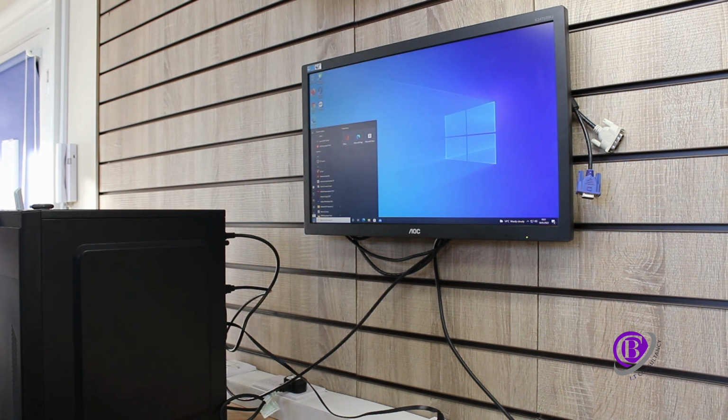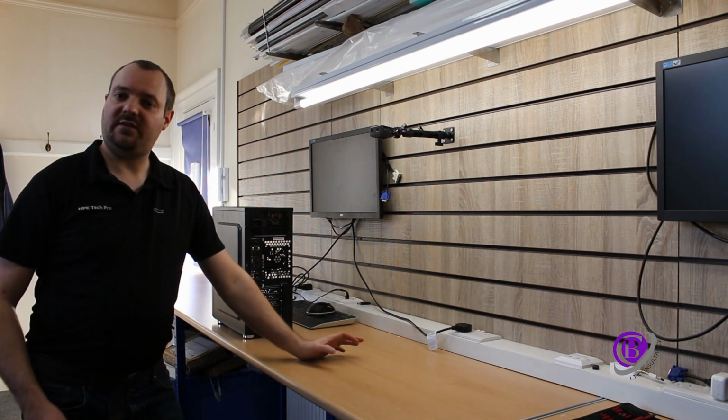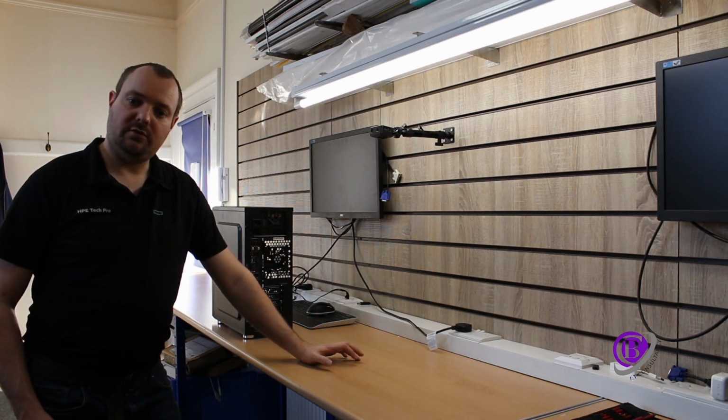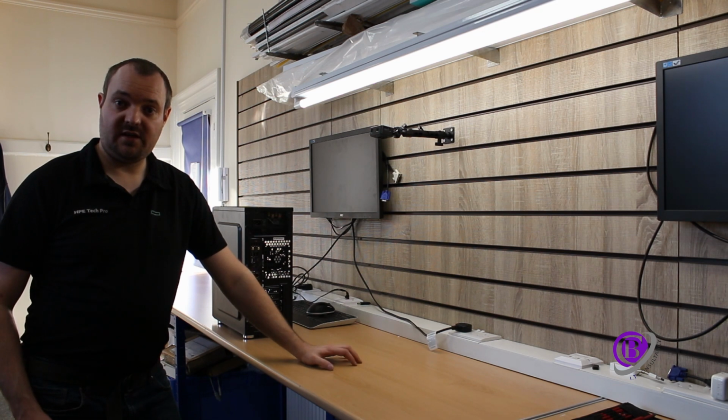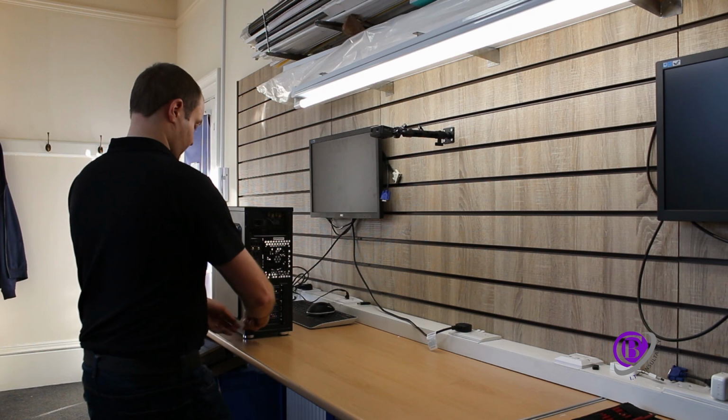I am going to now just remove the motherboard and do a bit of cable management. Now we've updated the BIOS and updated the drivers, I'm going to do a bit of cabling work inside the machine just to make it a bit tidier. Let's get on with that.